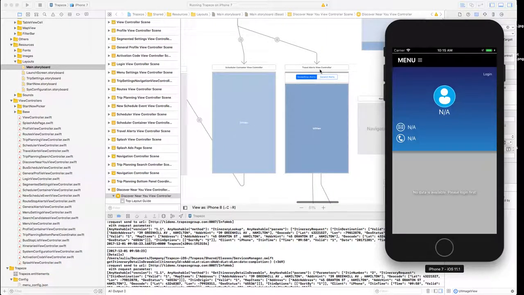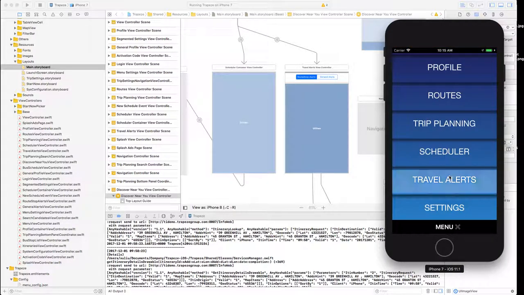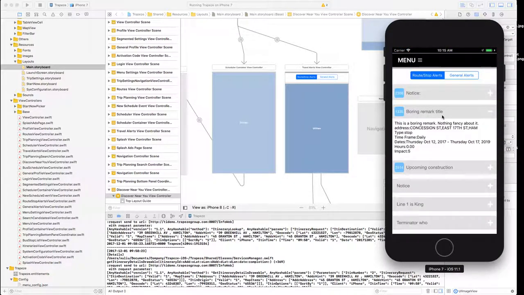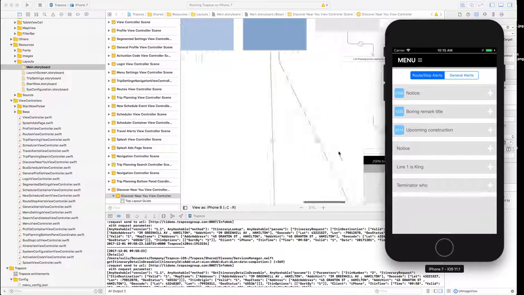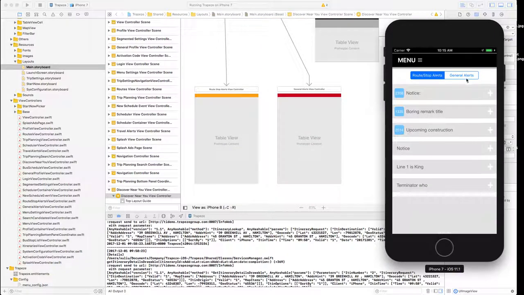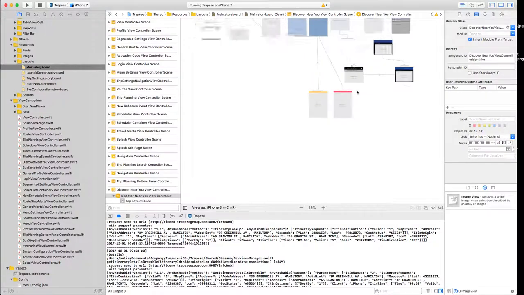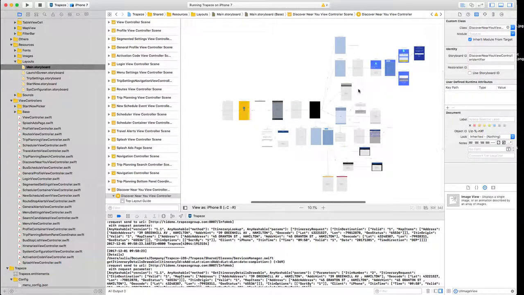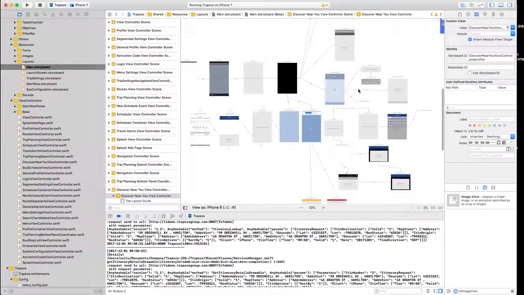Okay, and this is alert. Let's click alert. This is alert, and then expand. So what is it here? Because we have general alerts and we have route stop alerts, that's why there are two. Okay, so I think now I have gone through all the storyboard stuff. I think it's straightforward. But if you have questions, just let me know.